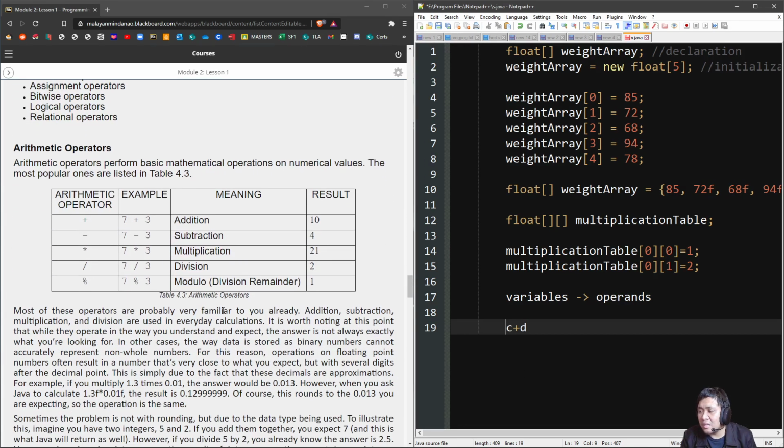Arithmetic operators are something that we have already encountered as early as when we started to learn about numbers, right? Arithmetic. These are the 4 basic mathematical functions plus 1, which is modulo. So, it is addition, subtraction, multiplication, division, and modulo.